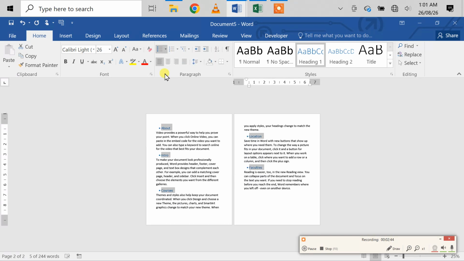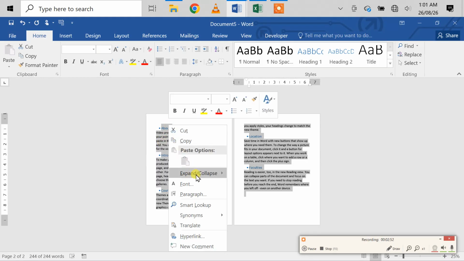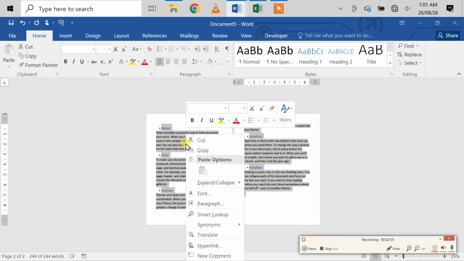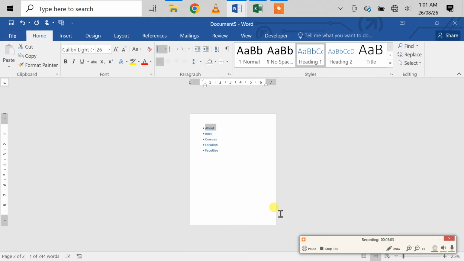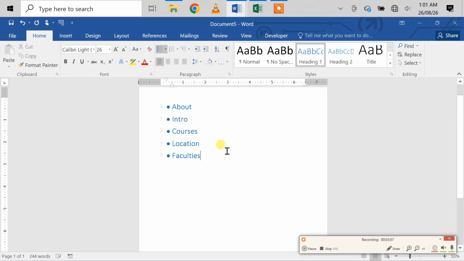Fine. And let me add some bullets before it. Fine. So now what I will be doing is selecting the whole of the document and then right clicking. Here we'll be having an option of expand collapse, and within it collapse all headings. Fine. Now there will be an arrow before this section, and here it is.